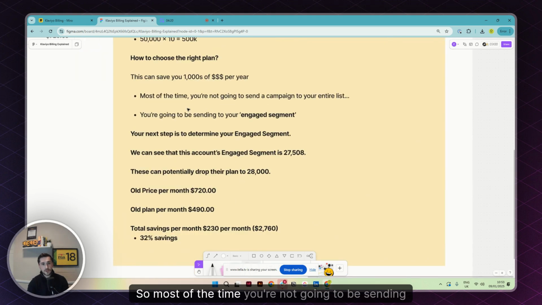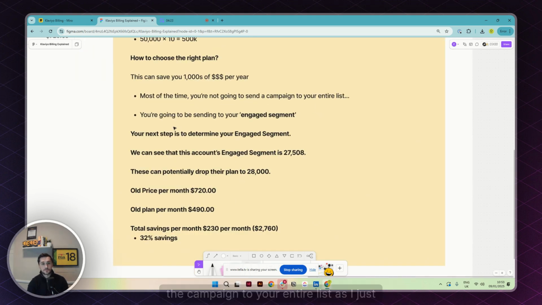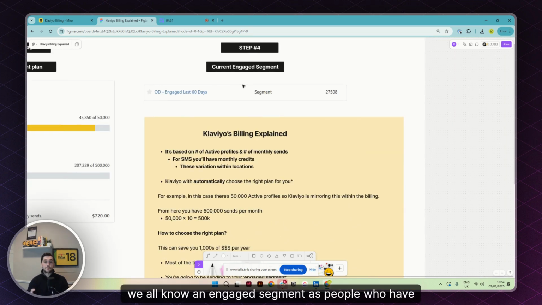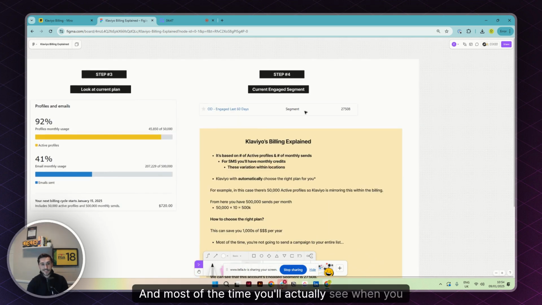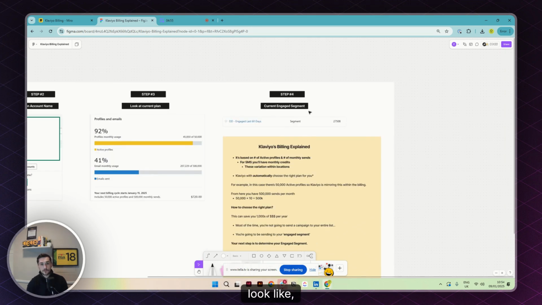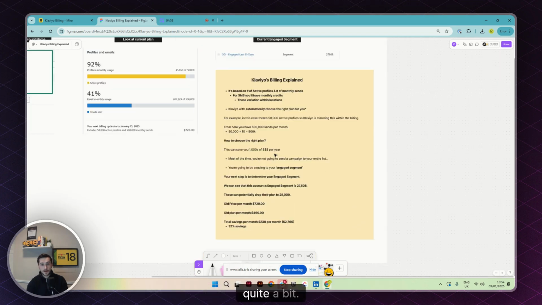So most of the time, you're not going to be sending the campaign to your entire list, as I just mentioned. You're going to be sending it to your engaged segment. The next step is to determine your engaged segment. We all know an engaged segment is people who have opened or clicked or been active on the site, viewed a product, added to the cart, or started a checkout. Once you create that segment in the segments section in Klaviyo, you'll have a good indicator of your engaged segment within your database. And most of the time, you'll see when you look at your active profiles that your engaged segment is quite a bit lower, which then means we're going to have to reduce the plan by quite a bit.